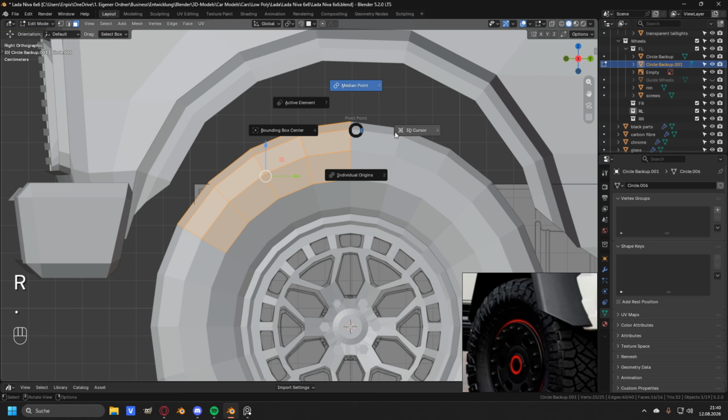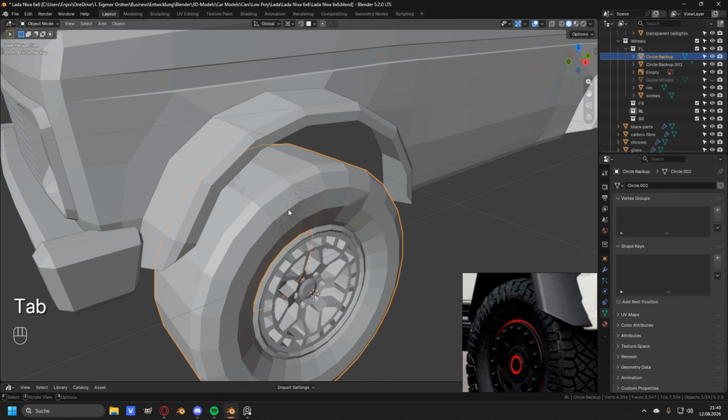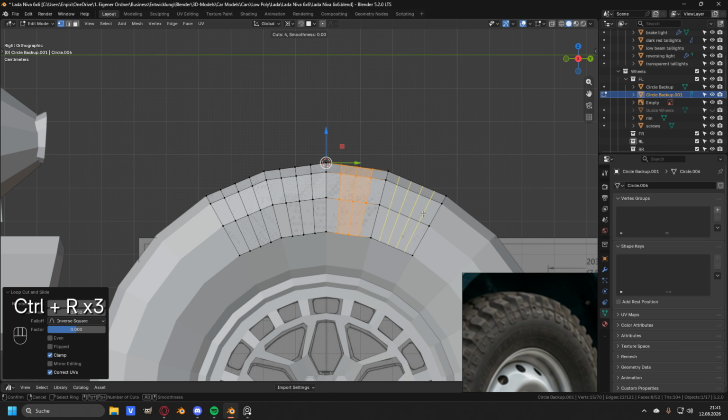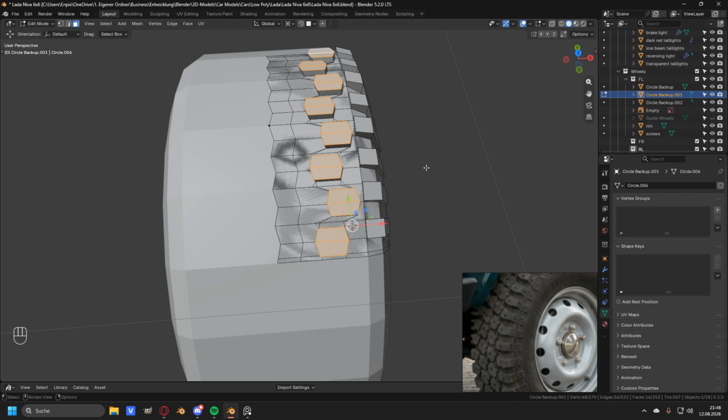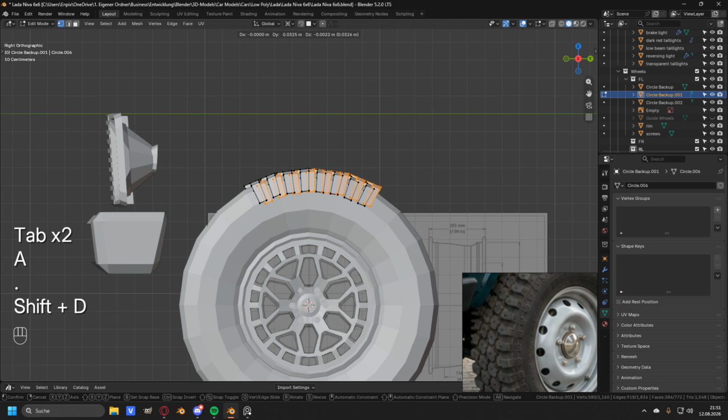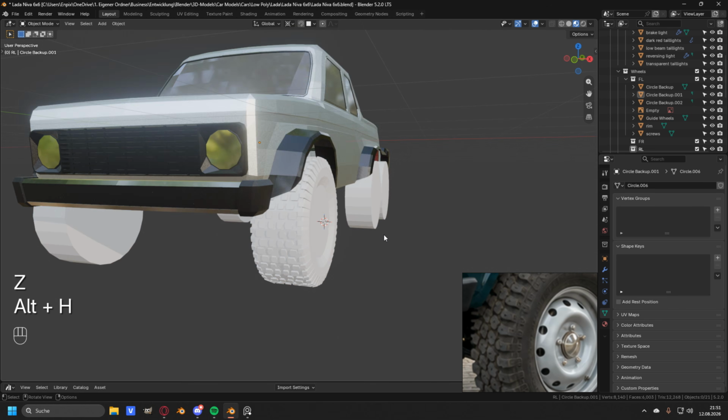For the tire threads itself, I took a single segment of the tire and basically just added some loop cuts and some extrusions, and after doing this for 10 straight minutes I could also go ahead and rotate the segment of the tire and then call it a day. Though to finish the complete car we also need to continue with chapter 17, the back bumper.